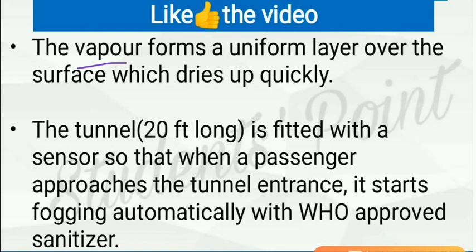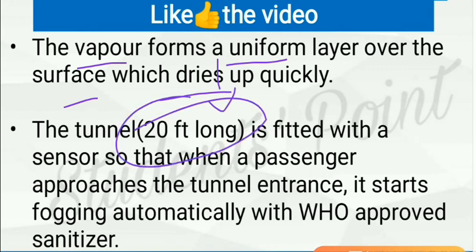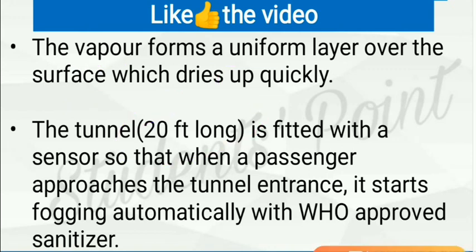And the vapor forms a uniform layer over the surface which dries up quickly. And this tunnel is 20 feet long and is fitted with a sensor so that when a passenger approaches the tunnel entrance, it starts fogging automatically with WHO approved sanitizer.